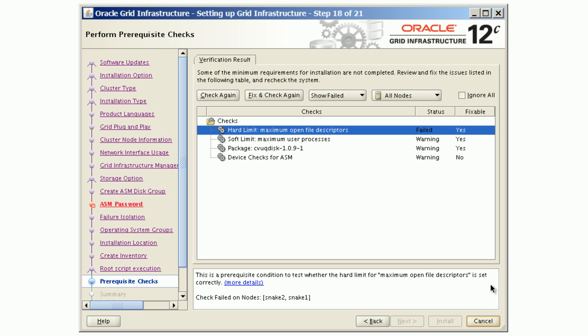Installer has found a few issues with required prerequisites. Some of these failures are just warnings, but some are real failures. Detailed failure messages are available via this message area or by clicking on the More Details link. It is not suggested to ignore failures, but there is an option to ignore all failures using this checkbox.